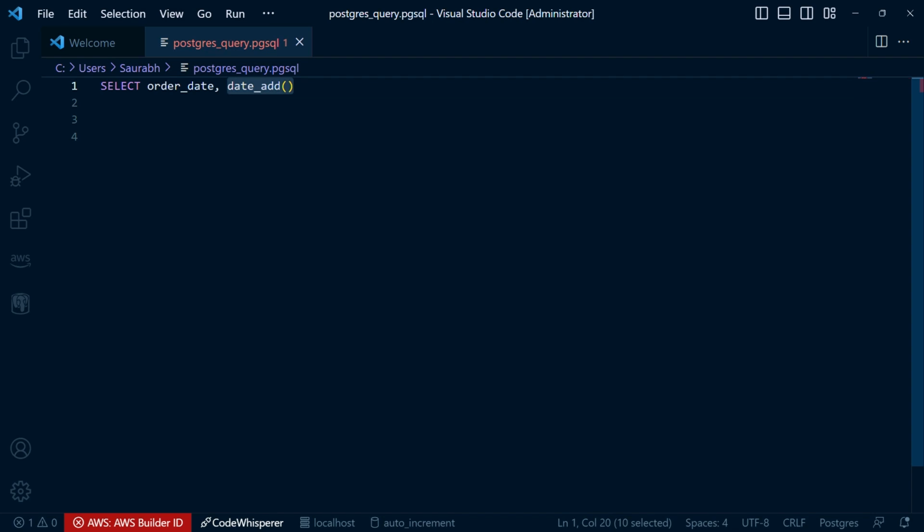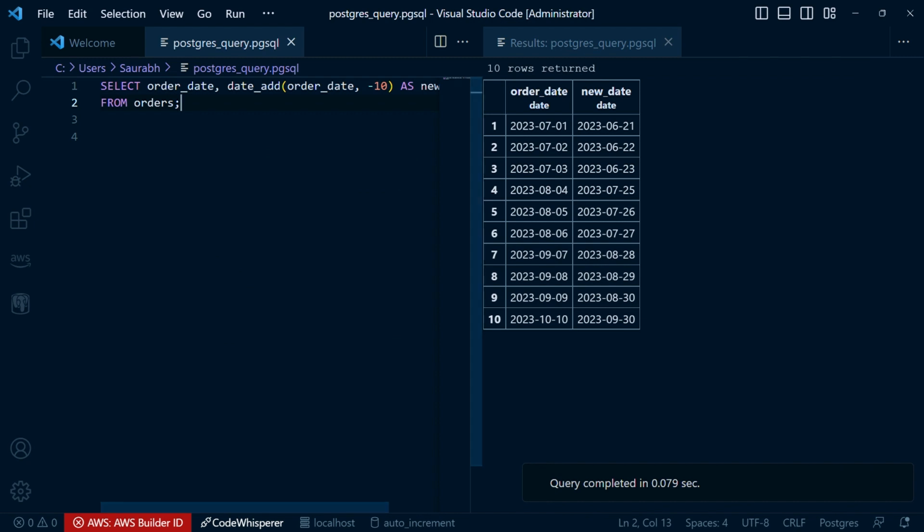In this example, the query selects the order date column from the orders table. The date add function is applied with a negative value of 10 days to subtract from each order date. The result is stored in the new date column, effectively moving the date into the past, as you can see in the output.